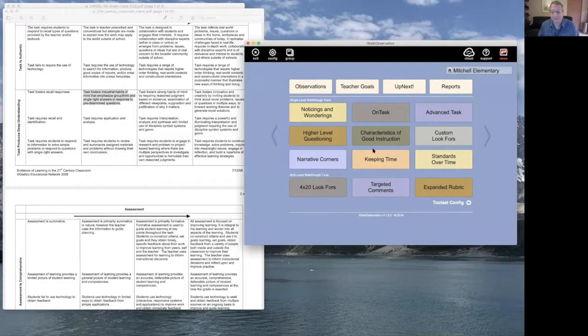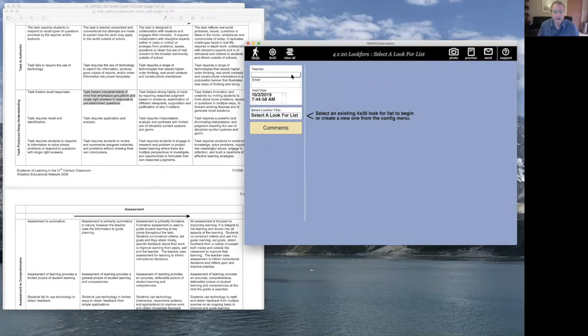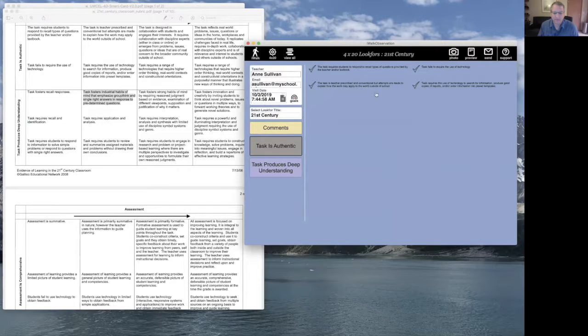If I go back to the main page of iWalkObservation and go to the 4x20 look fors, I would of course select my teacher, and then I would select a look for list. And now you see I have 2 look for lists, the framework, which is the one I showed you at the very, very beginning, and the 21st century, which is the one we just created. When I go there, here are my 2 topics, and here are my elements.